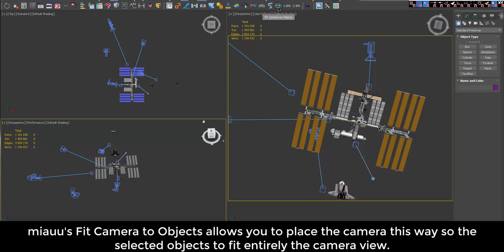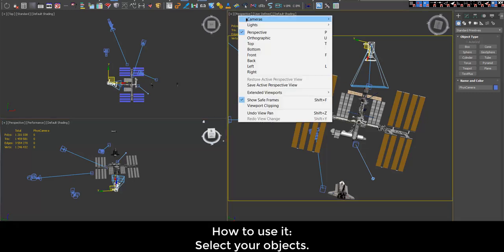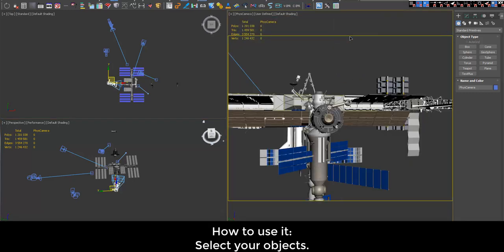Miau's Fit Camera 2 Objects allows you to place the camera this way so the selected objects fit entirely in the camera view. How to use it? Select your objects.